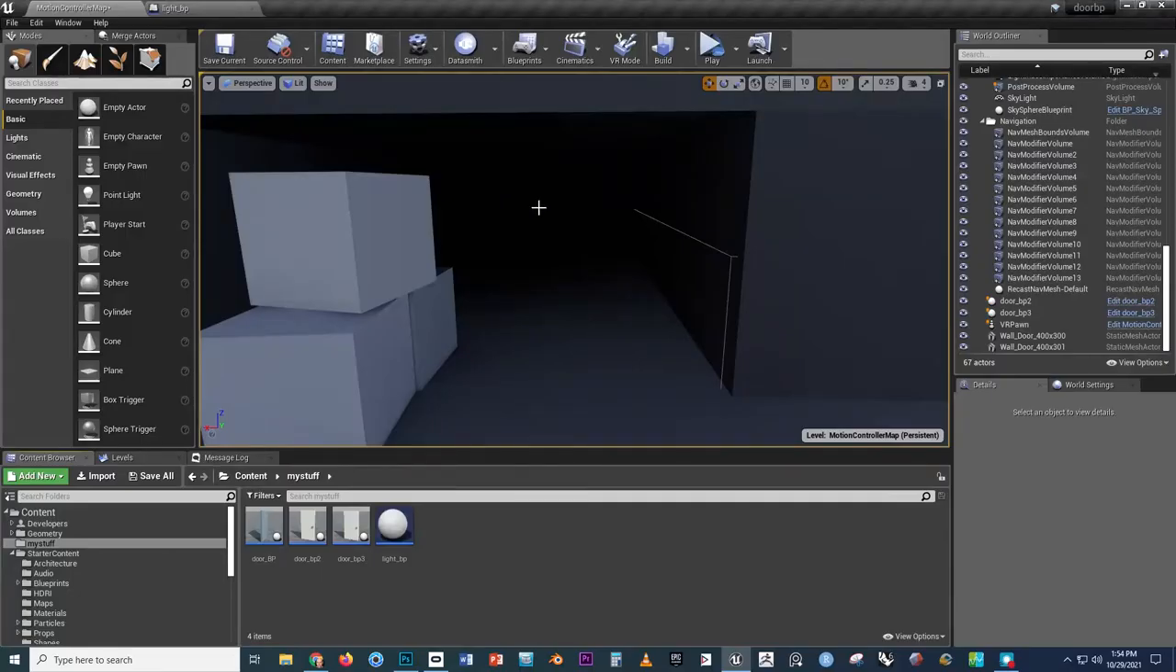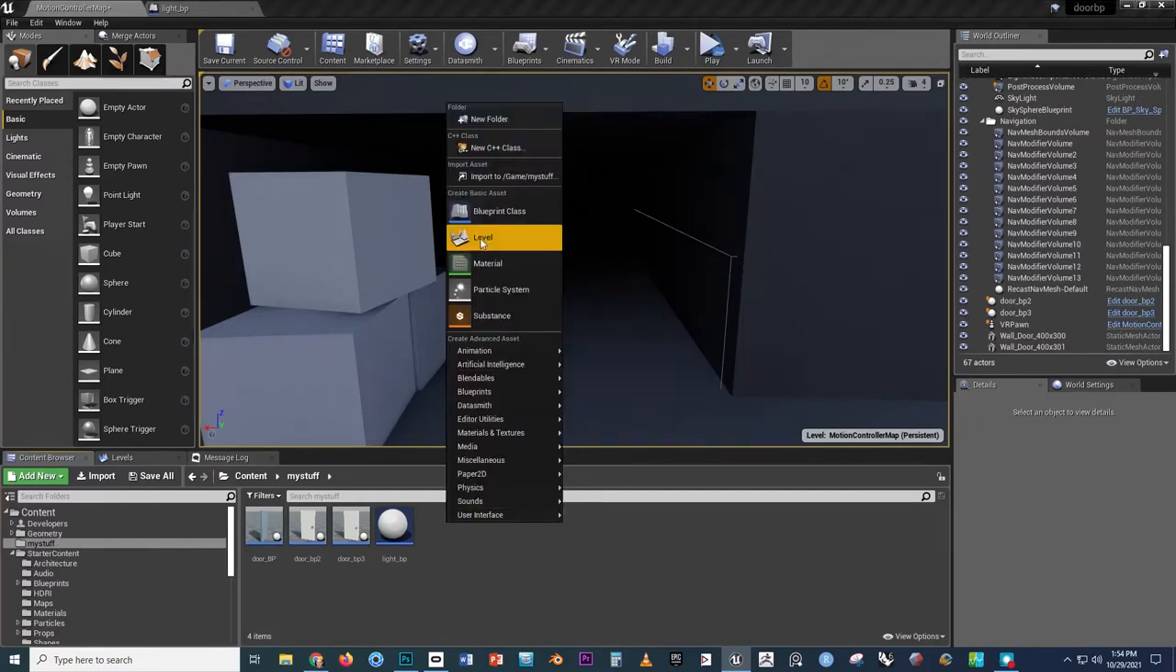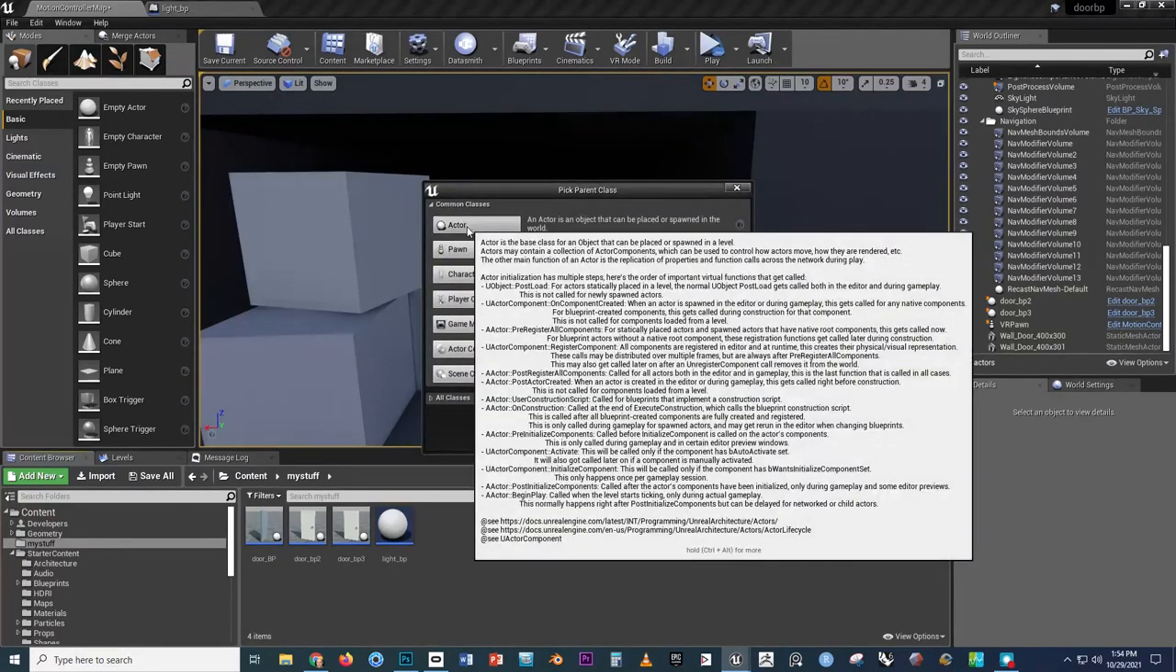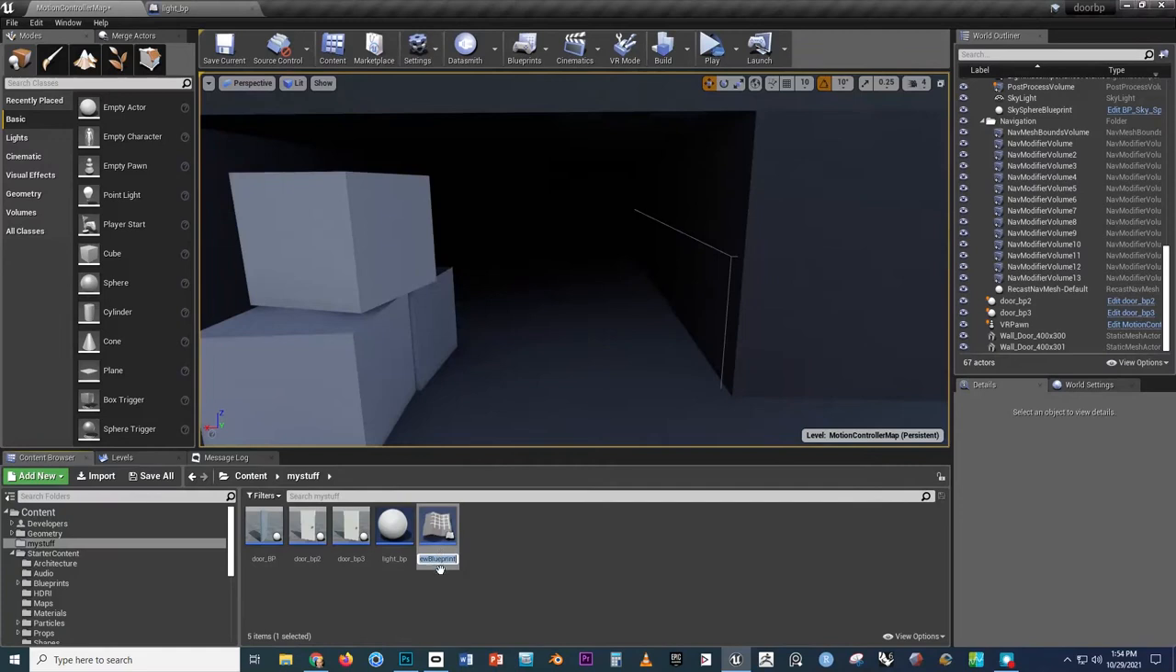Let's make a light that turns on and off based on the player's location. The first thing we'll need to do is navigate in the content browser to our My Stuff folder, and then in an empty space here we'll right click and create a new blueprint class, and we want to make an actor. Let's call this light underscore BP. I already did this once, so I'll call it light underscore BP2, and then we'll double click to open this up.